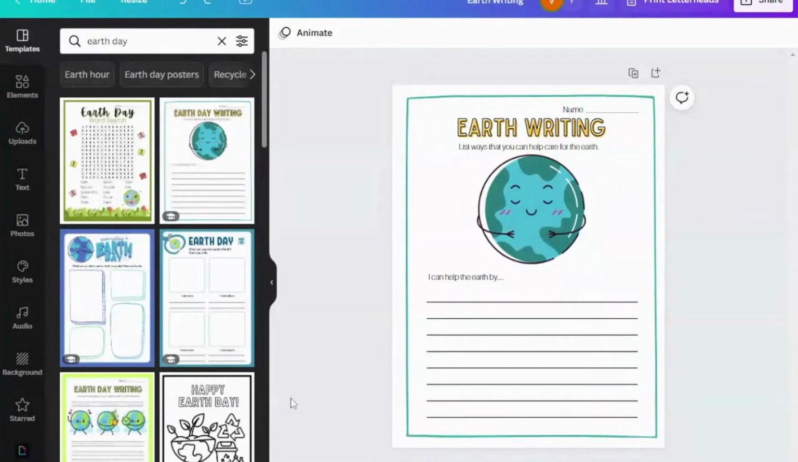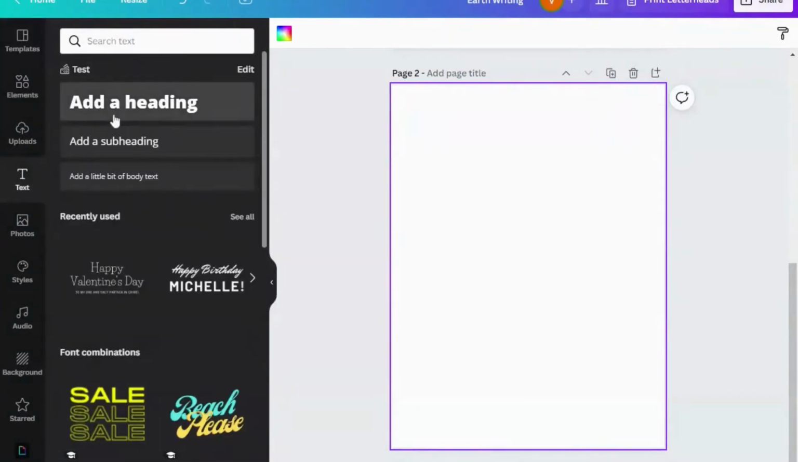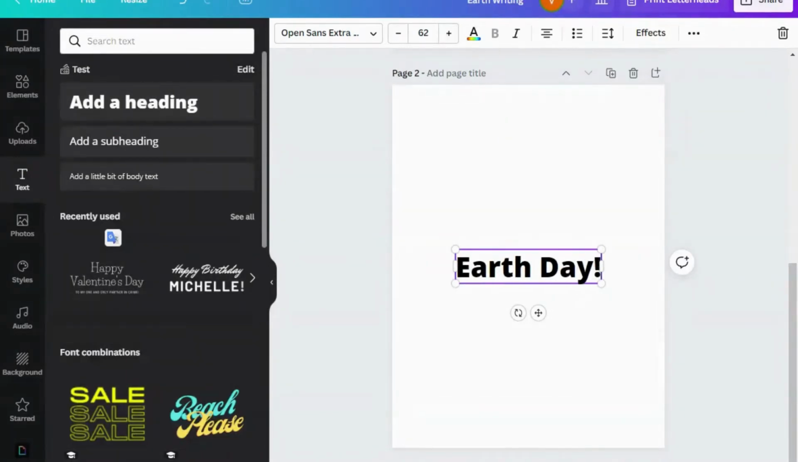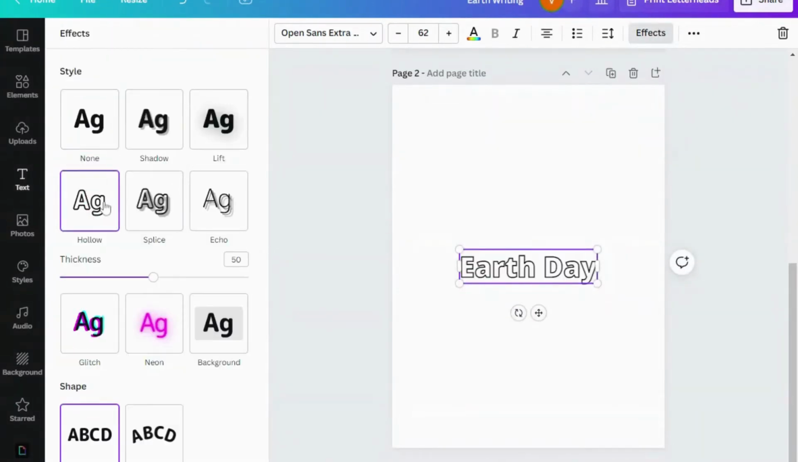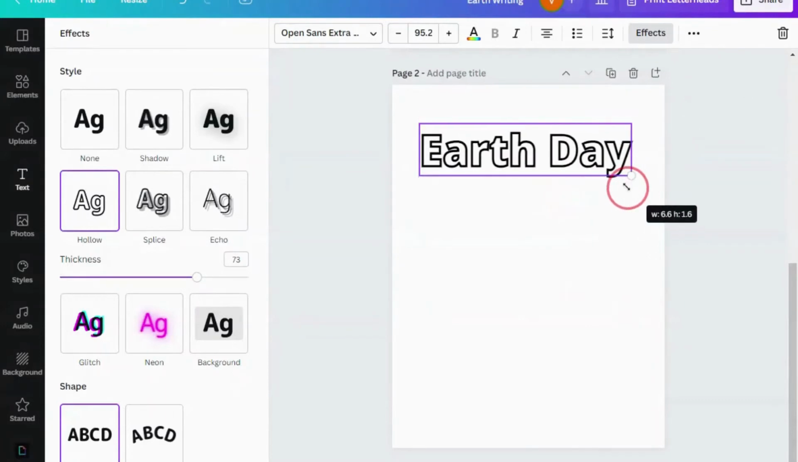If you're creating from scratch, which is what I'm going to do, I'll add a page here, then you can add text. I would do add a heading. Let's say I am doing Earth Day again. As you can see, this text may or may not be easy to use, but to make it hollow, like in coloring pages, I can go to Effects, go to Hollow, make it a little bit more hollow so it folds out the letters. Drag and drop to make it bigger.